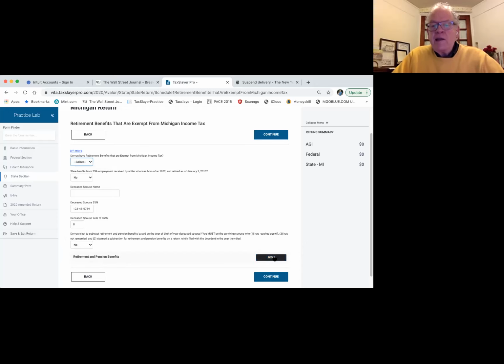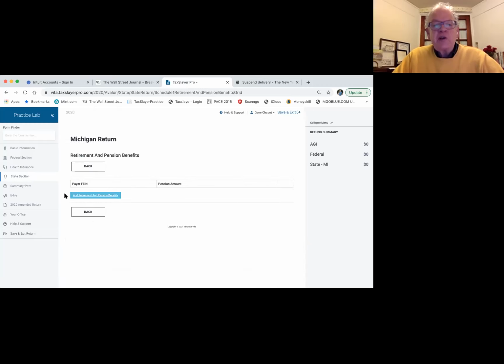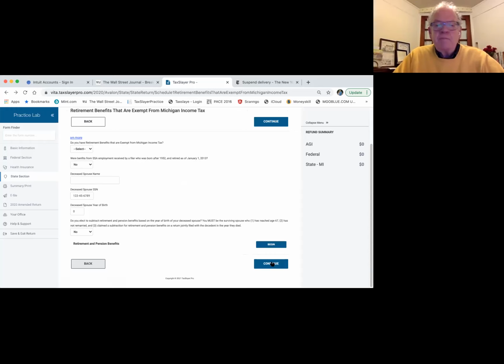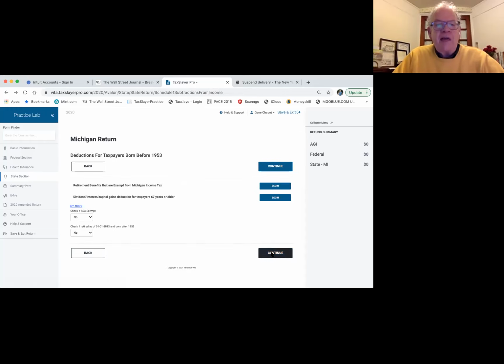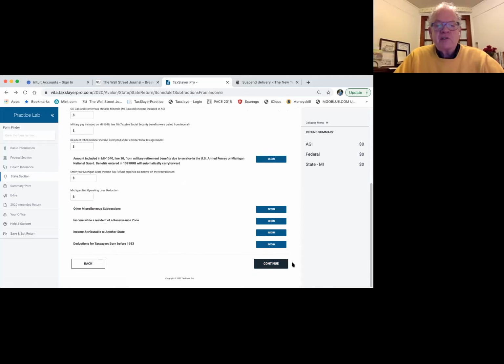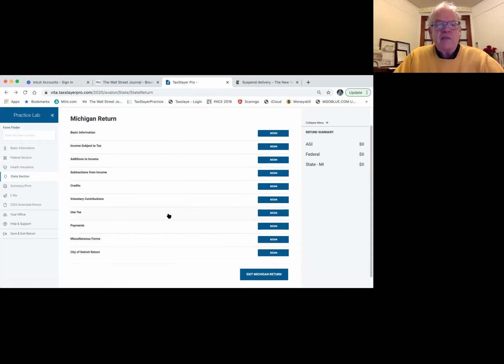And then you're going to go in, and in the retirement benefits, you're going to score them in here, and they're all going to be flow through from what you entered on the federal side. And you're going to click on however many 1099-Rs there were. They'll be preloaded, and just say whether they're private or public, because they get treated differently for tier 1, and that'll be in the slide material. So it's just kind of a quick look at what happens when you go into that particular deductions for taxpayers born before 1953.